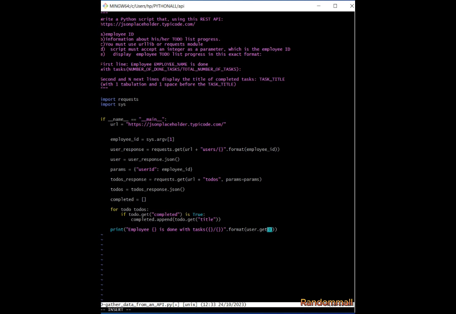user.get, we get the name of the employee, and then we get the length of all tasks, length of the completed task, and then we get the length of all to-dos for that particular employee.